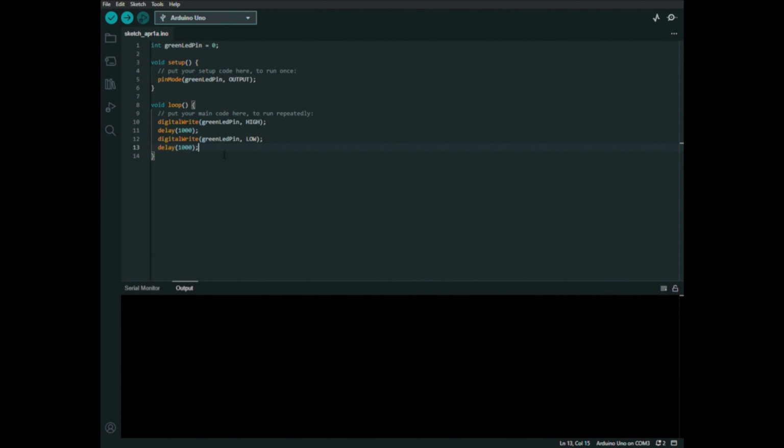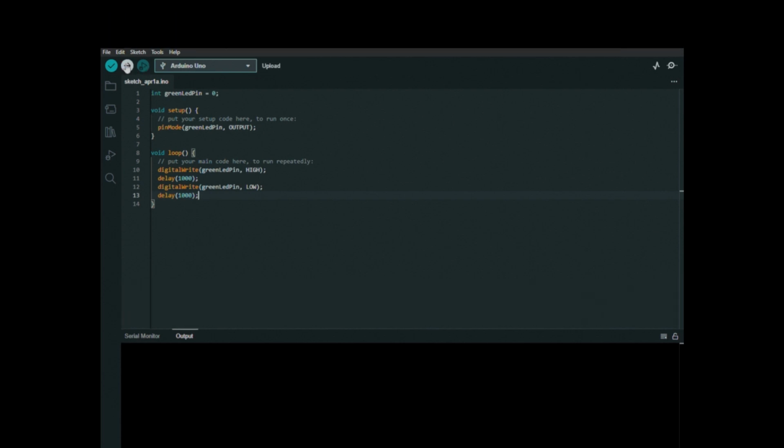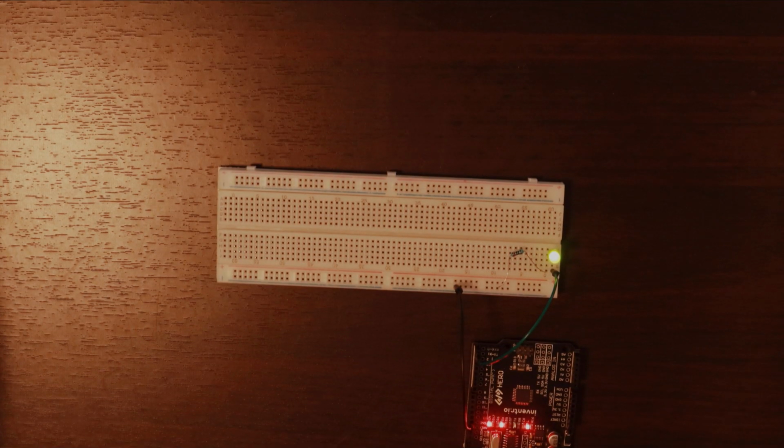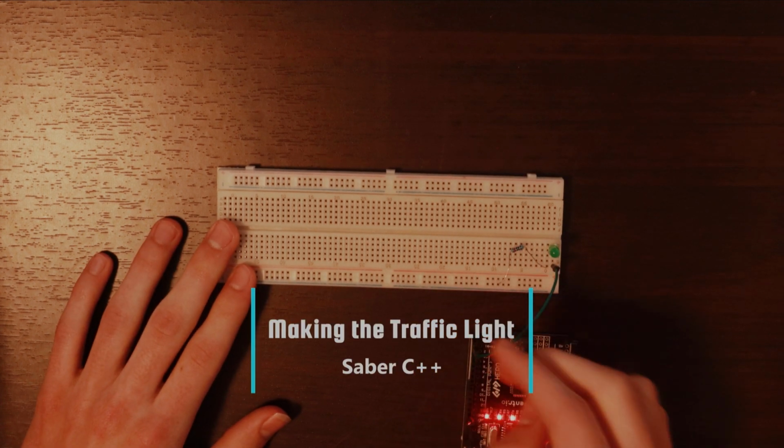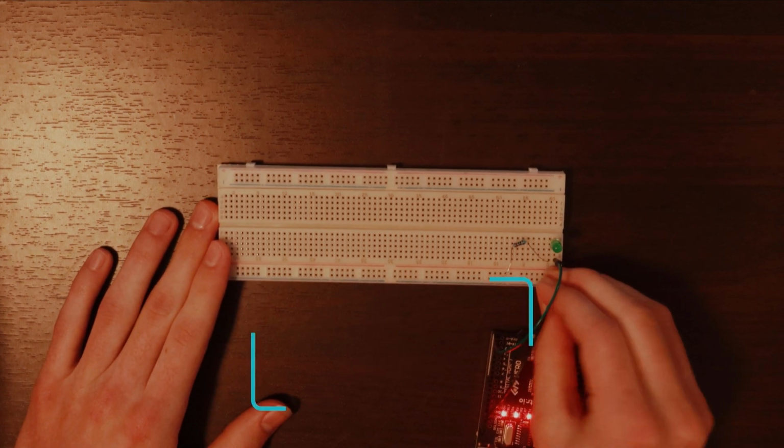And that's all there is to it. Make sure your board is connected and upload your code. And as you can see, our LED turns on and off every second. Let's add a couple more LEDs to make this more interesting. I'm just going to move this black wire out of the way so that we have room to put in our LEDs.